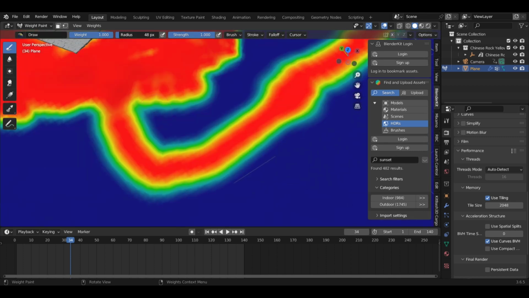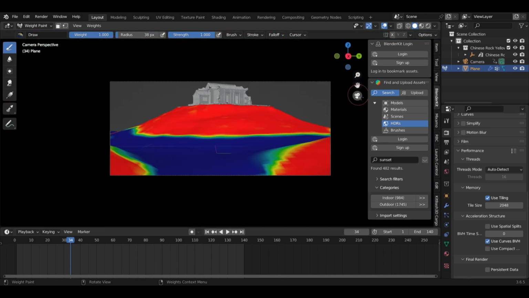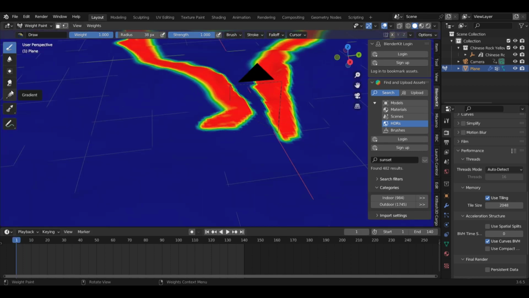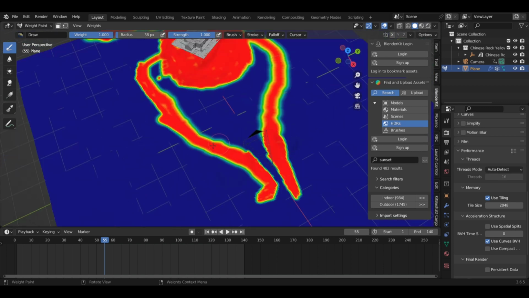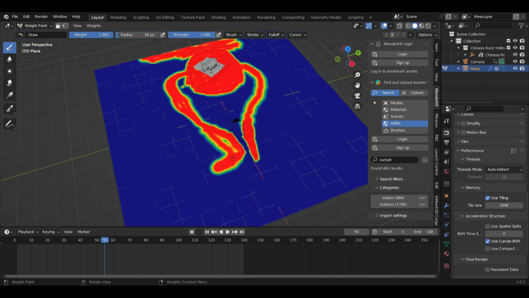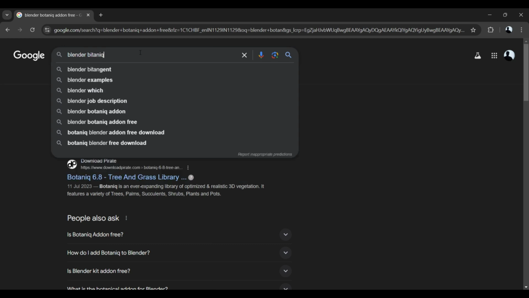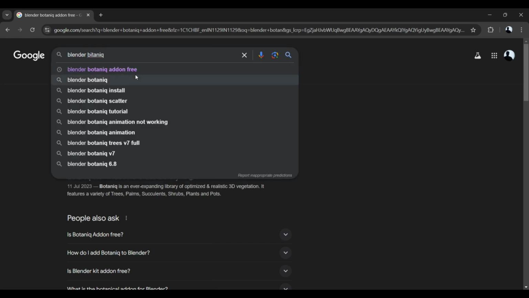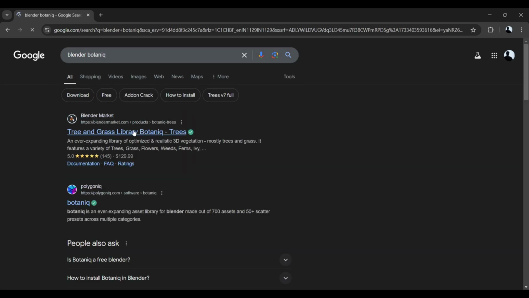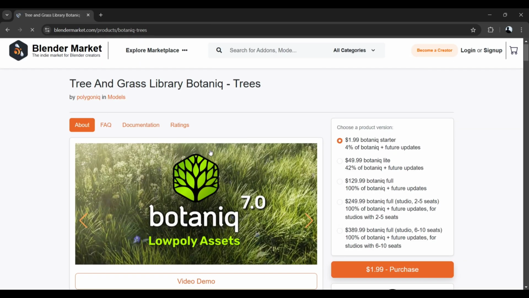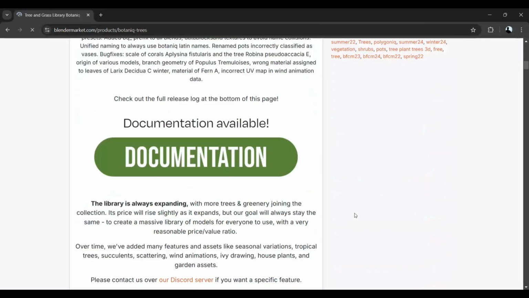Take your time with this part. Just like with sculpting, beautiful details come when you move slowly and thoughtfully. There's no rush, so enjoy the process. Now it's time to add some beautiful vegetation to really bring the environment to life. I'm using the paid version of the Botaniq Addon, but if you're looking for a free option, Plant Library is a great choice, and it's available in the free version.